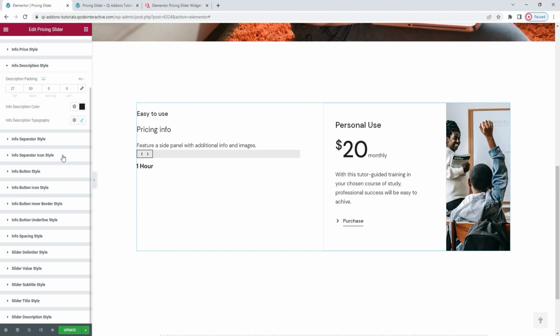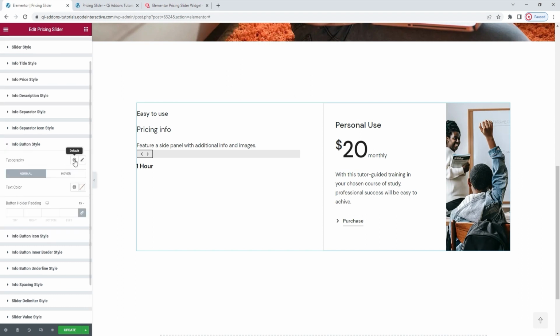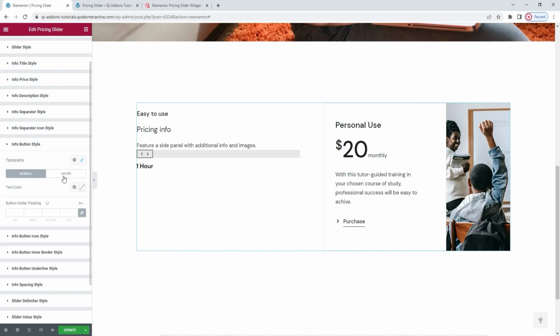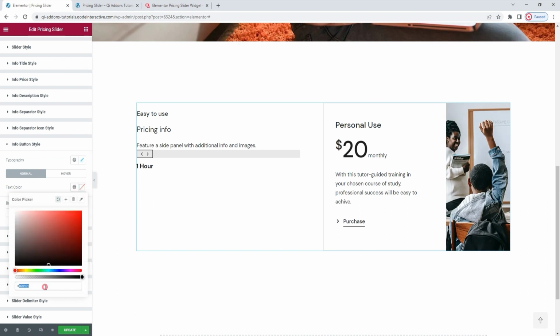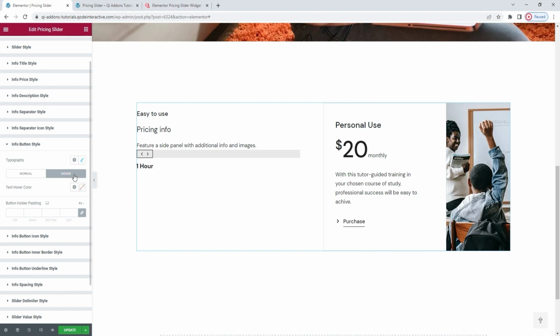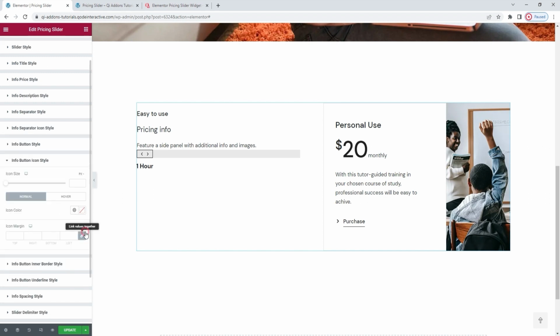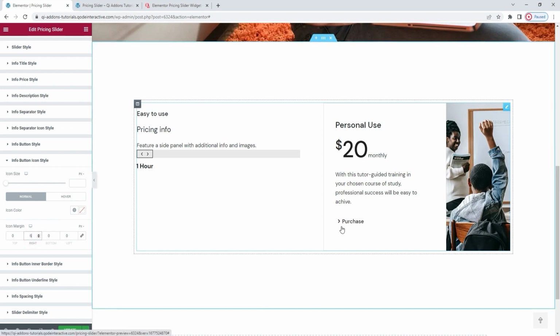I'm going to skip the next two sections as they are for styling the separator, which I don't have in this example. So the section I need next is info button style. In the typography settings for the button, I'll increase its text size to 17 pixels. And in the text color, I'll use the same hex code I used for the description and price. Then in the hover settings, no, I don't need anything else here. So let me hop down to the button icon section. I need the margin option here to adjust the positioning of my icon. Just a moment. There, perfect.